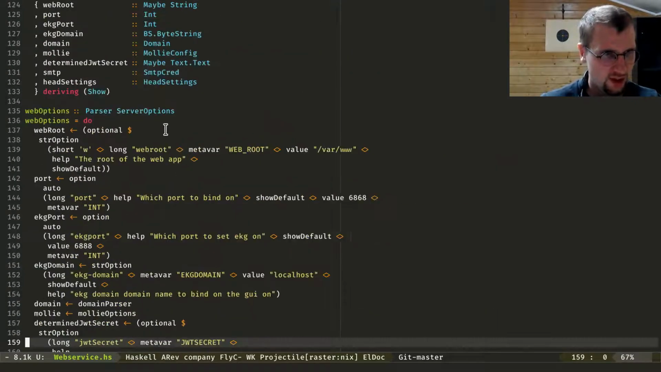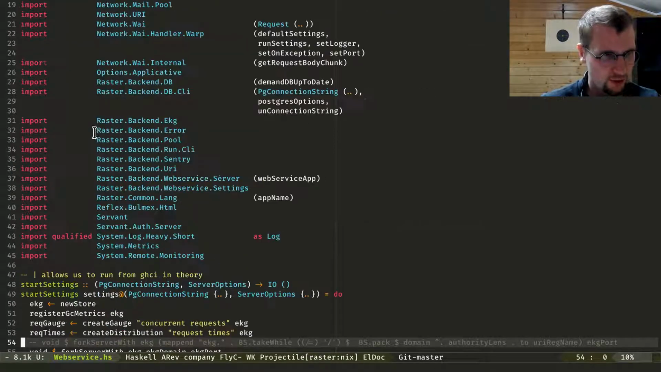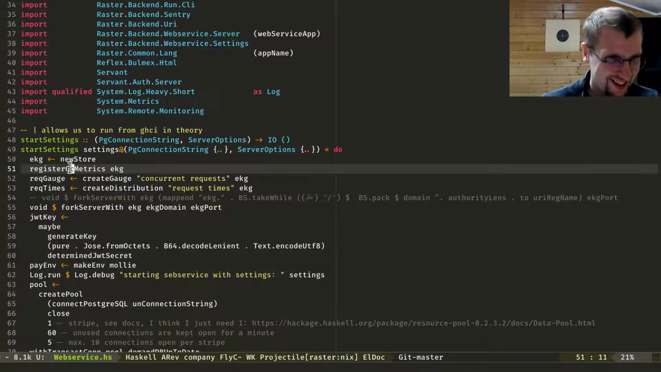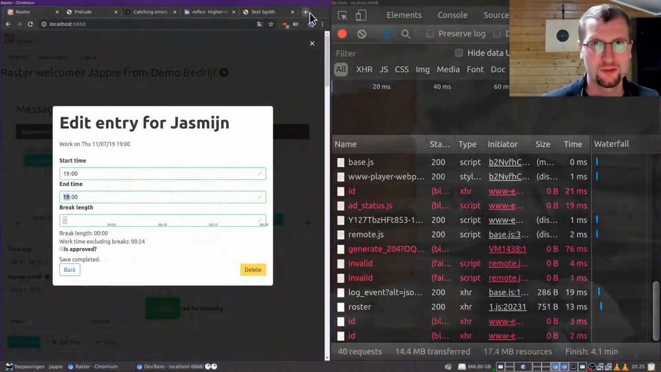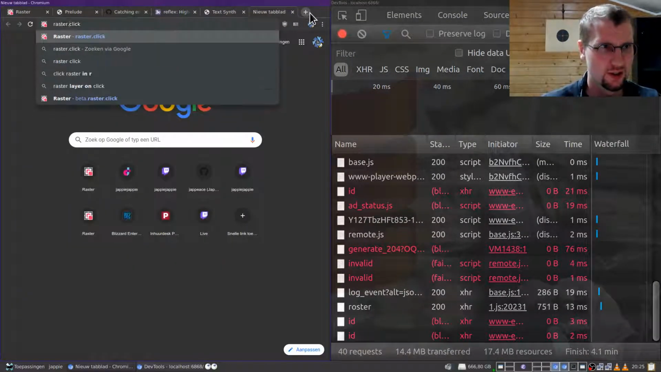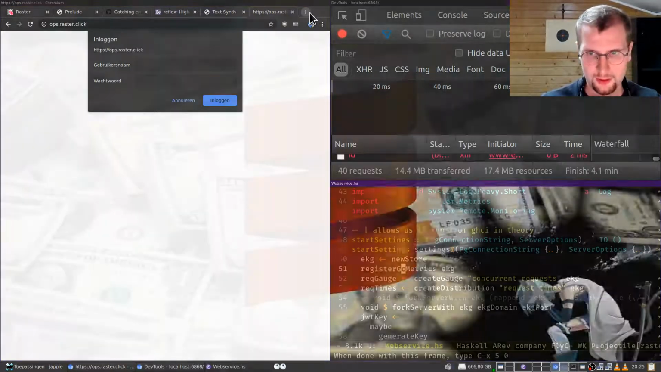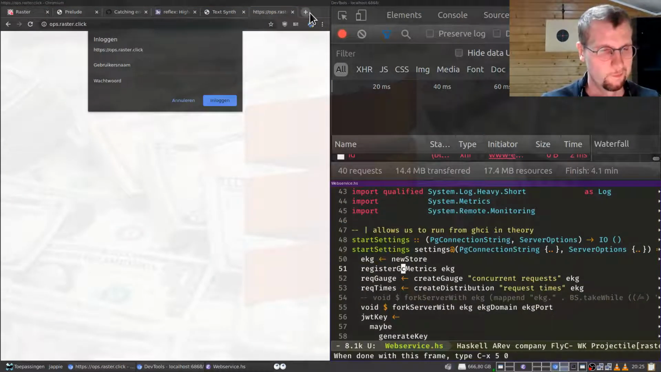So the ekg thing is like a thing to measure your... this is a completely separate web server aside from your web server to monitor everything. So I have an ops endpoint now. I actually made this recently with simple authentication. Crap, the problem is it has a password, so I can't really show this right now. I'll make a screenshot later maybe.